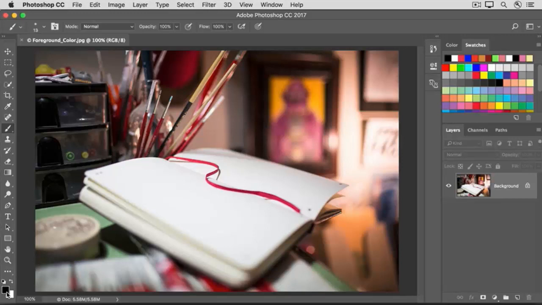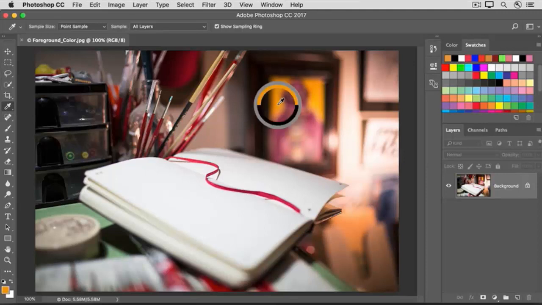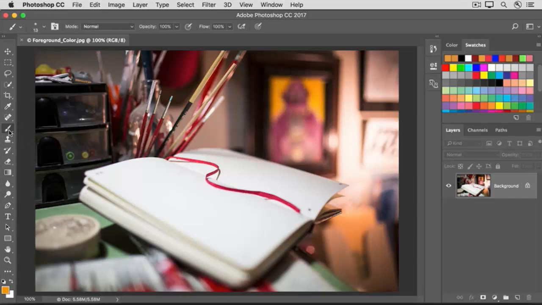There are a number of different ways to set the foreground color, which we'll be looking at later in this tutorial. For now, let's use a simple way, the eyedropper tool, which is located here in the tools panel. I'll select that tool, and then I'll move into the image, and I'll click on a color, like this orange, and that sets the foreground color to orange. So now, if I go to the brush tool, or any other tool that applies color, and I use that tool, it makes use of that foreground color.